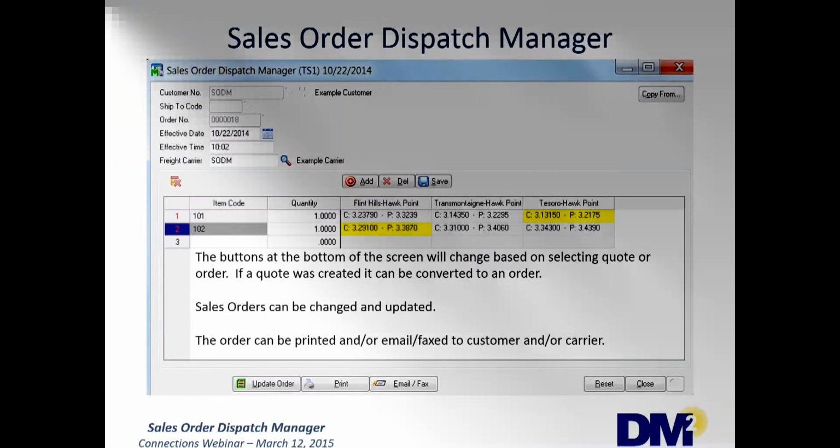You can also go into the Dispatch Manager and choose the previously created quote or order, so if you need to make a change or something. In this example, you see a previously created quote or a previously created order that can be changed and then updated, or a quote can be converted into an order, among other options.